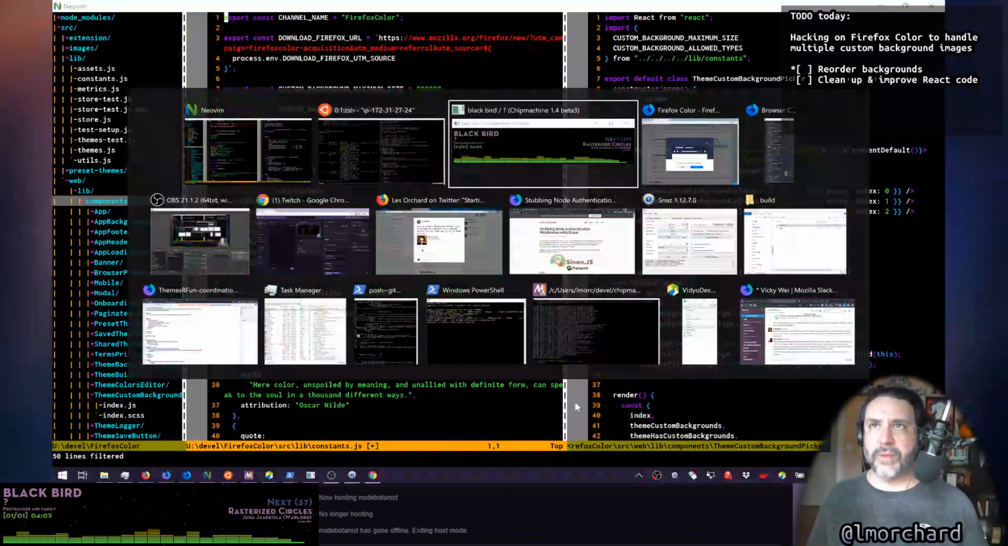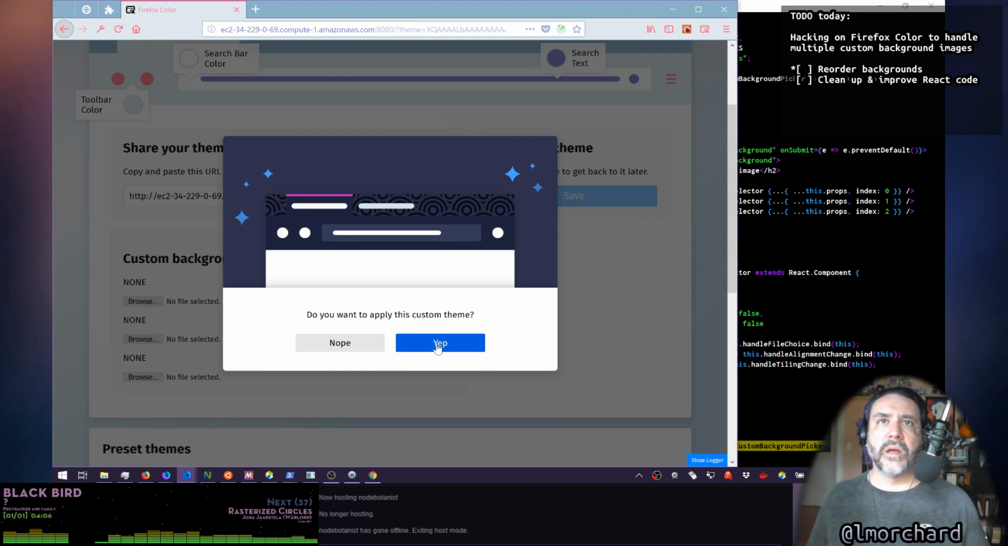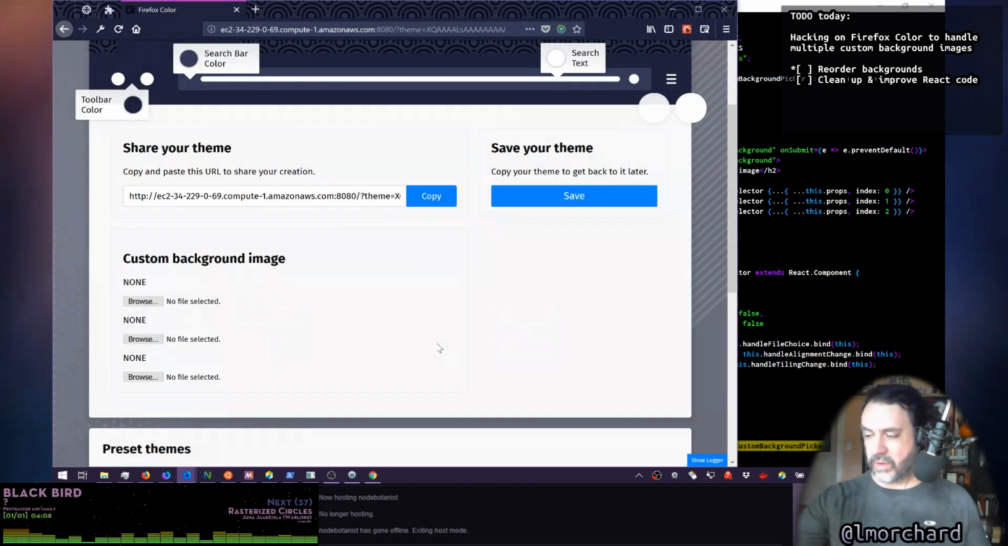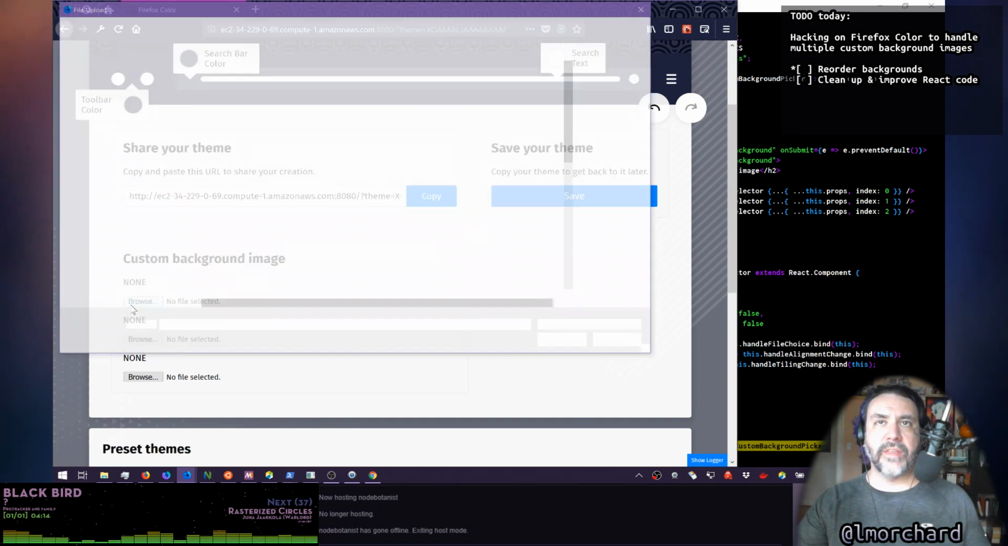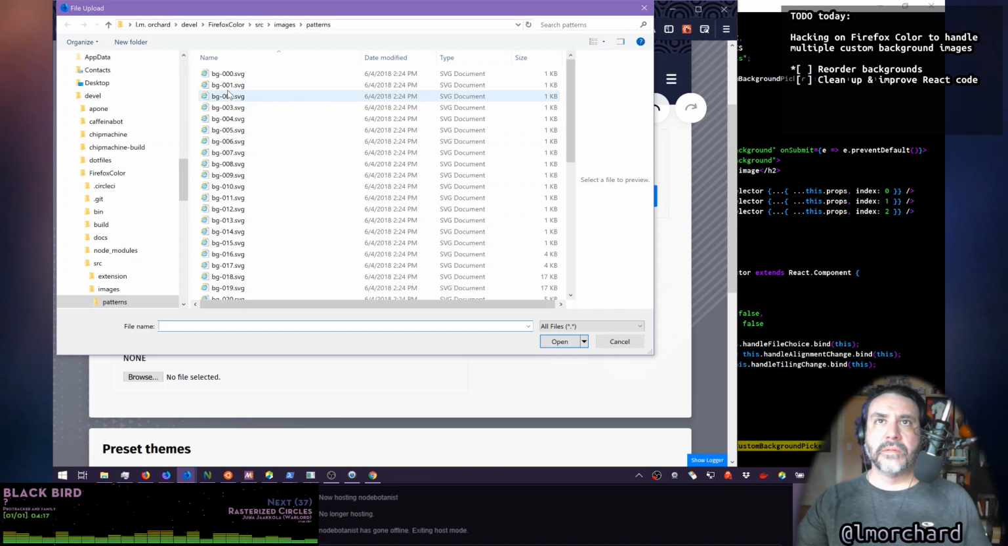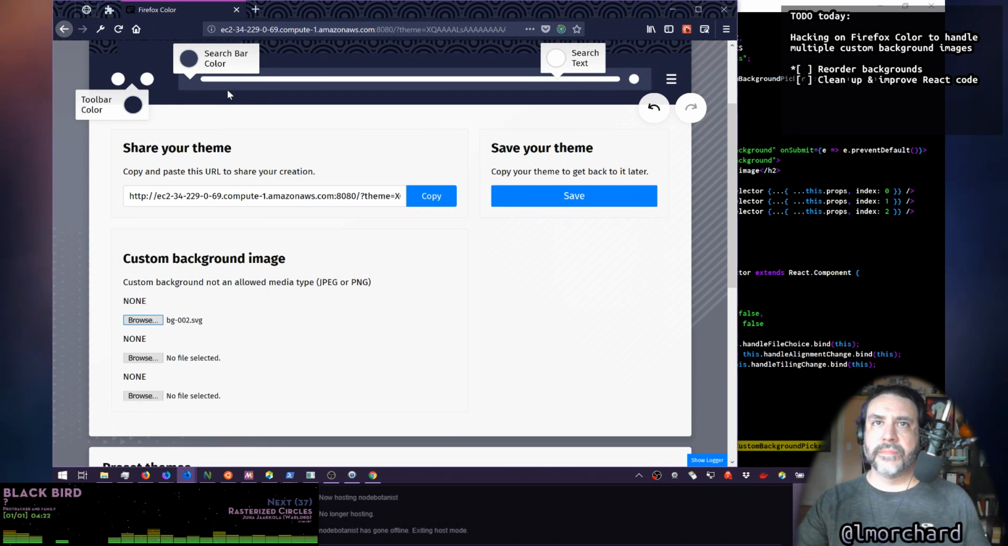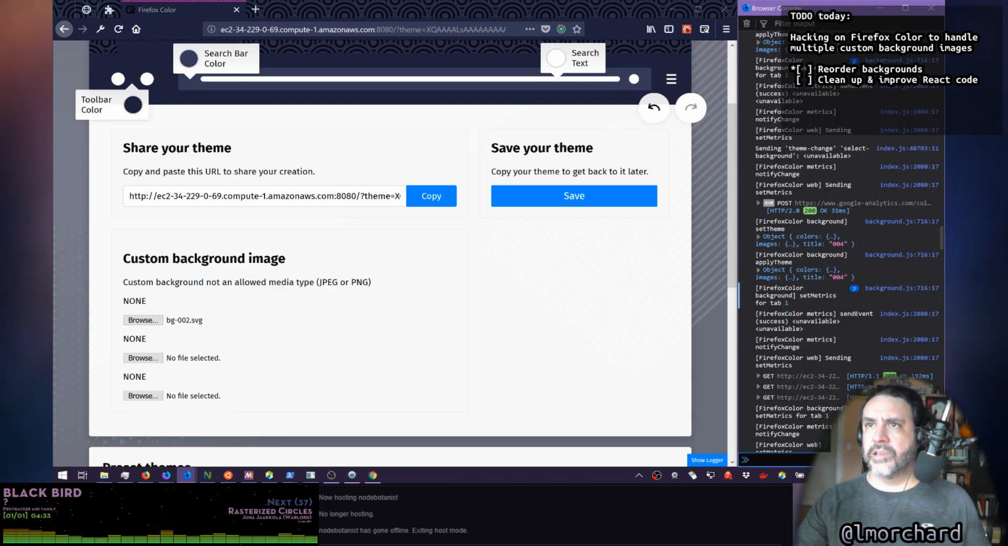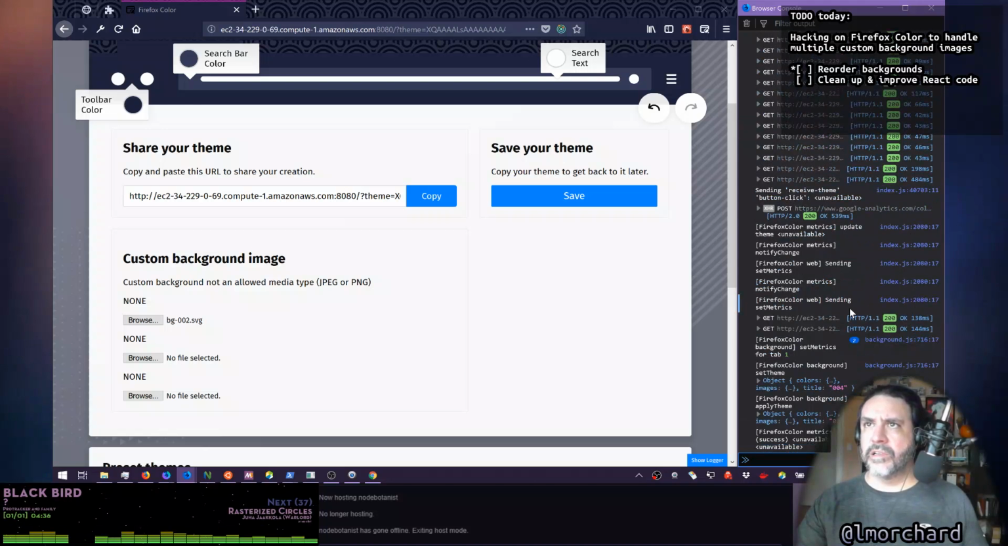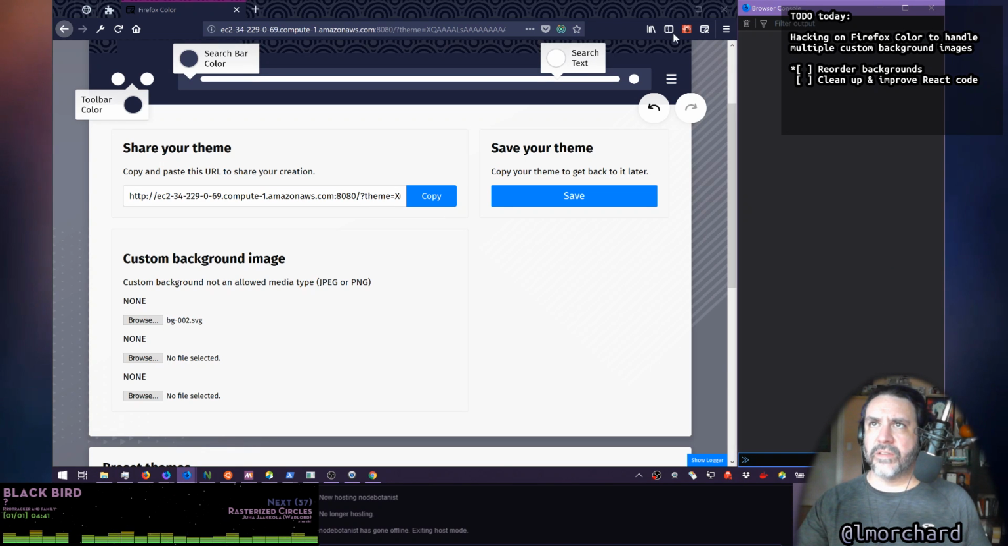Alright, so the site should actually already be reloaded. And I should be able to upload an SVG. Let's see if I fixed that. Yeah, try this one. Looks like it accepted it. But was there an error? Huh. I seem to have broken something, and I don't know what it is.